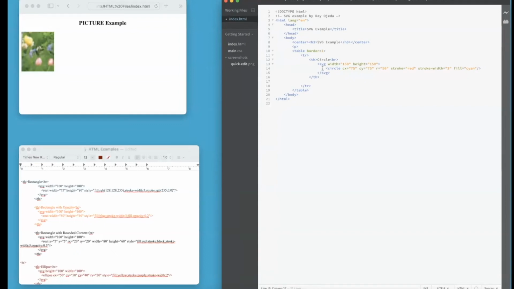All right, and my SVG, you give it a width and a height. In this case, it's 150, I'm making a square, basically. It's an empty square. There's nothing in it. Inside this square, I'm doing a circle. The coordinates are 75, 75, which is the center of the square. The radius is 50. The stroke is red, and the stroke width is 3. And I'm making the fill the color cayenne.